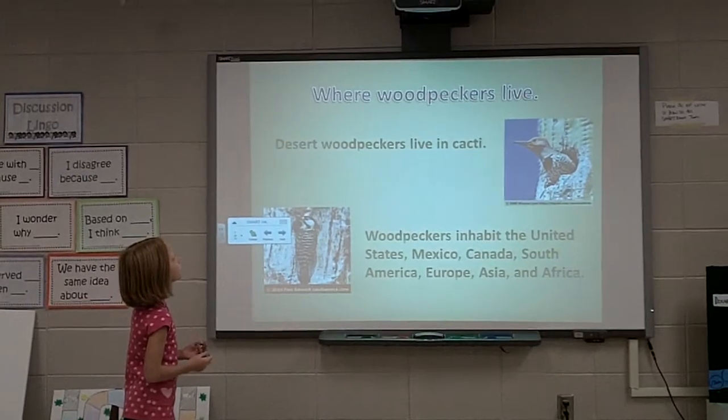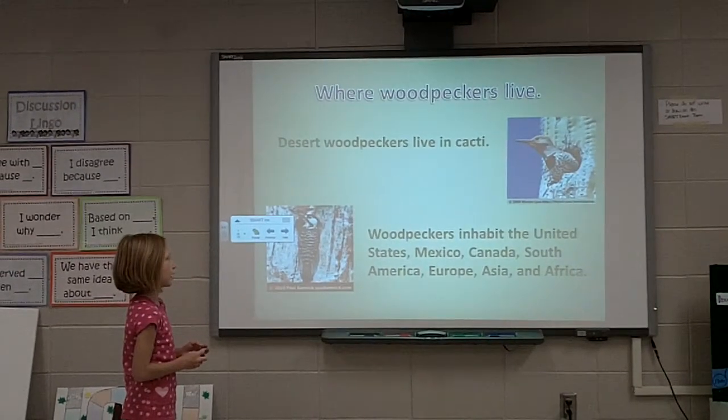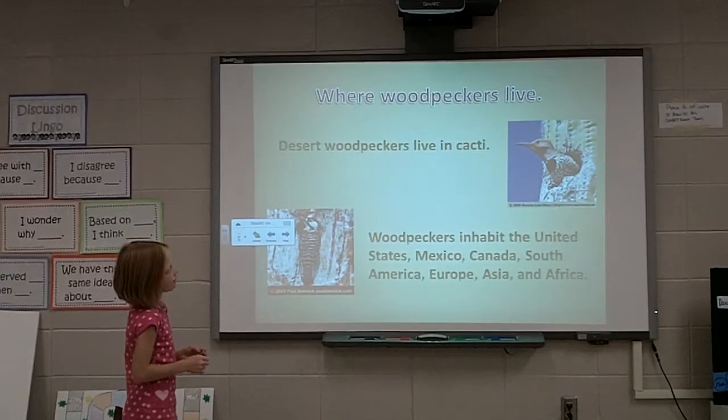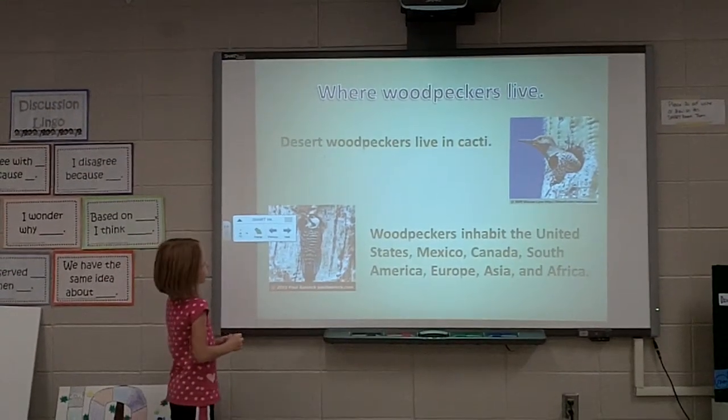Where do woodpeckers live? Desert woodpeckers live in cacti. Woodpeckers inhabit the United States, Mexico, Canada, South America, Asia, and Africa.